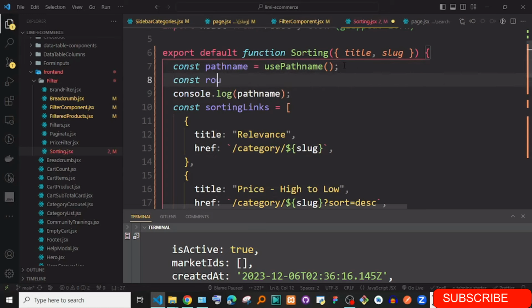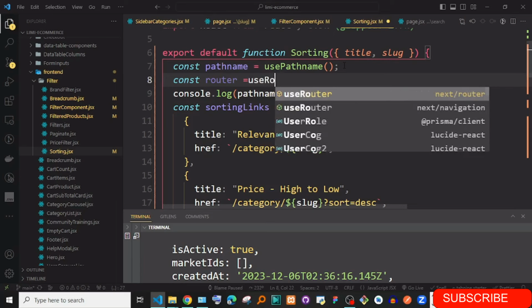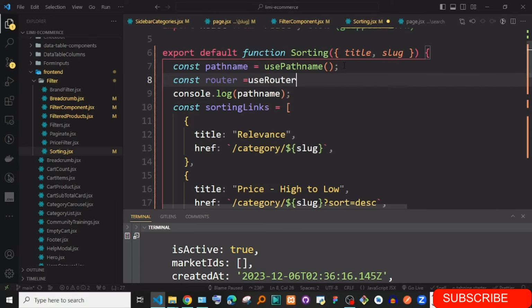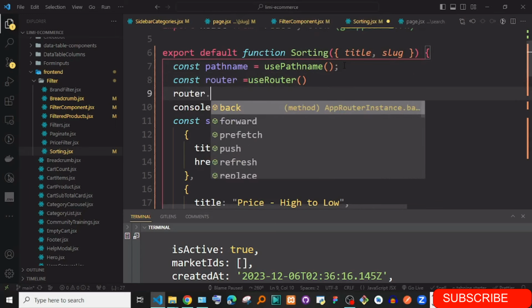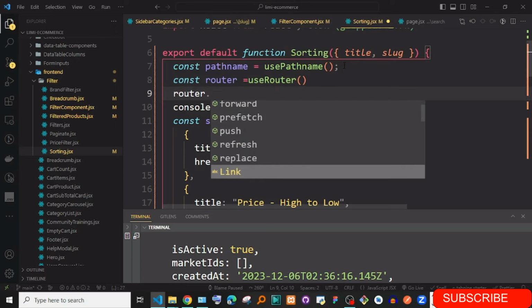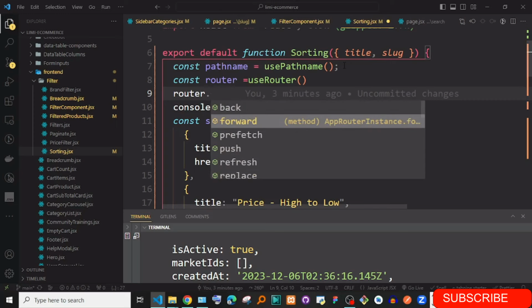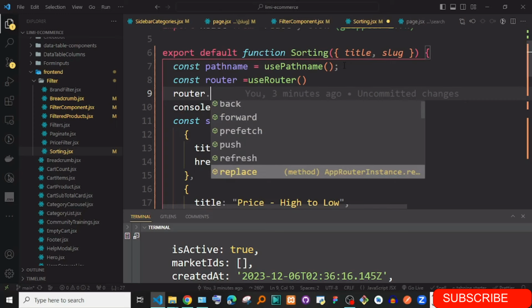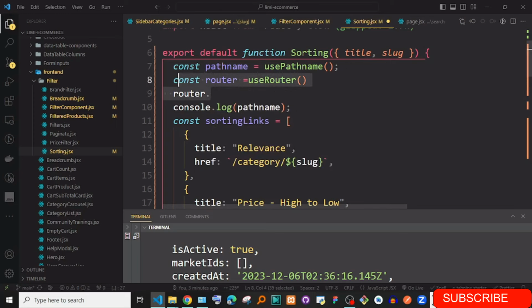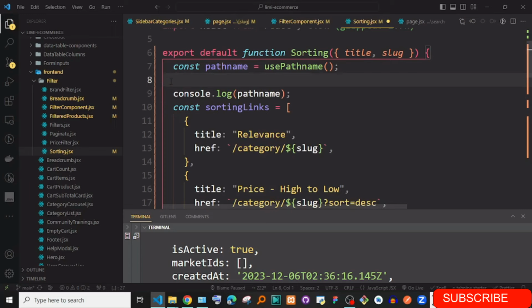Const router is equal to useRouter from next navigation, and if we just say router dot, okay, so we have this replace there. So I think it is for just manipulating, but it doesn't have the actual thing. Okay, I'm just going to use some other method.